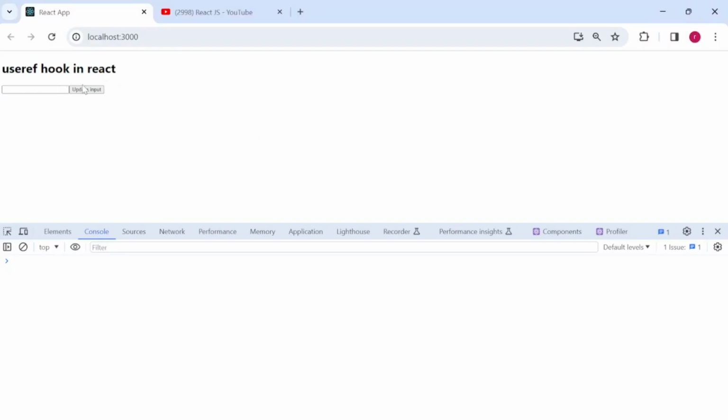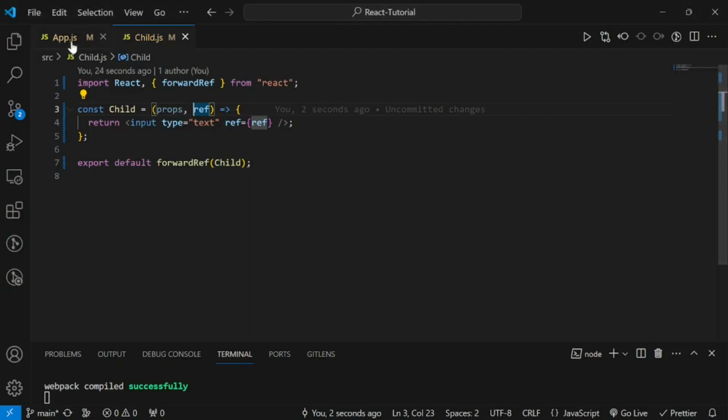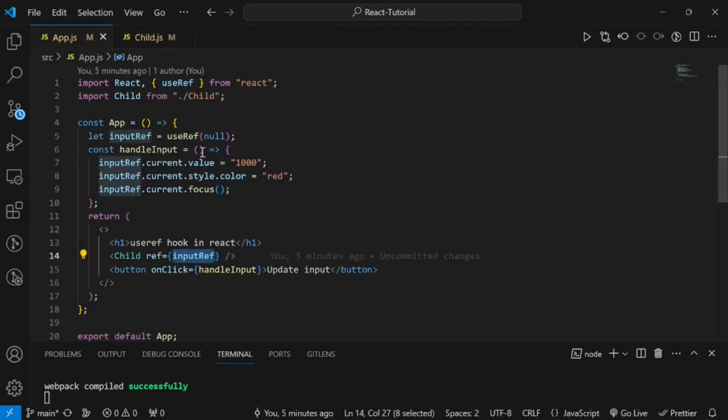So now if you see, when we click on update input, all the things are happening simultaneously. The value is getting set to 1000, the color is changing to red, and the focus is going on the input. So basically we have done the same thing which we did in the last video, but this time we are doing it in two components, that is, parent to child.